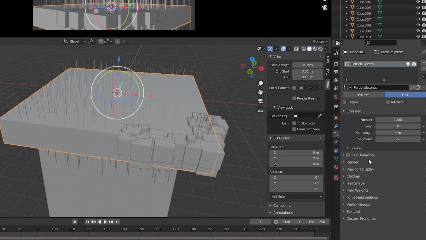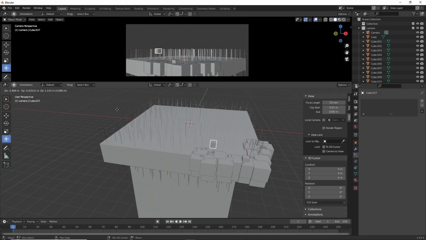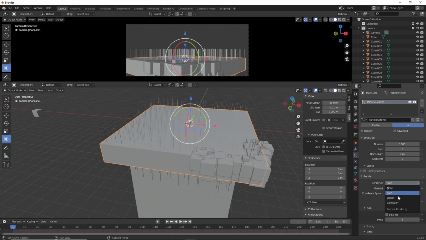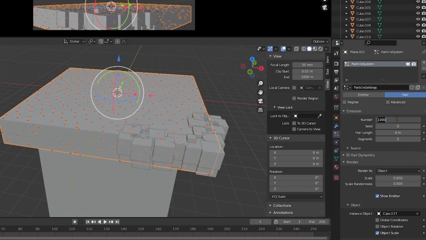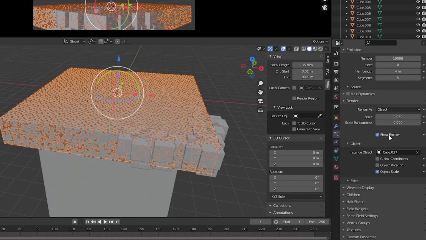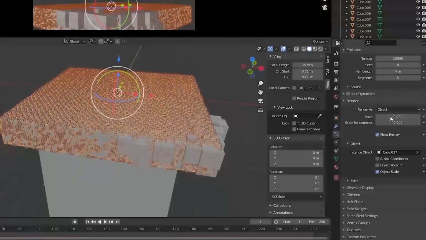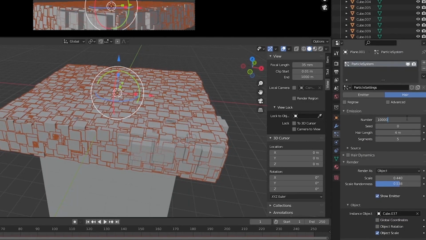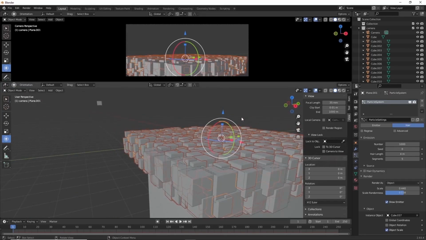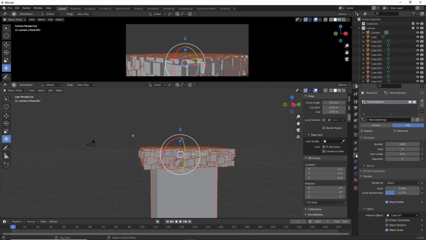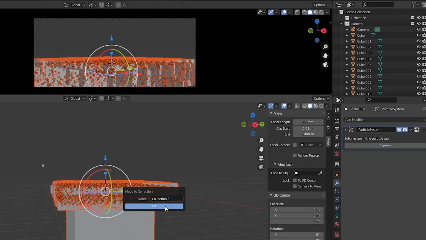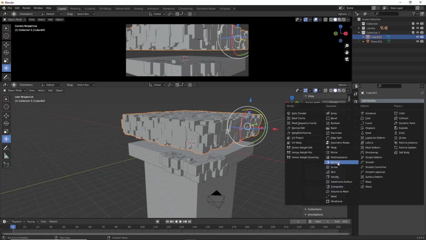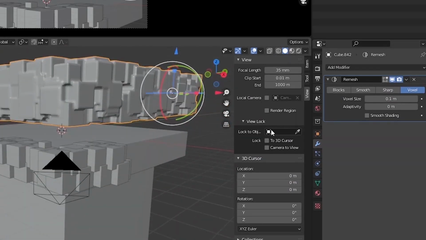So first we can add a particle system, change it to hair, then change the render type to object. Then adjust some settings. Convert the particle system to mesh, then combine it. For combining the cube, we are going to use a modifier called remesher.